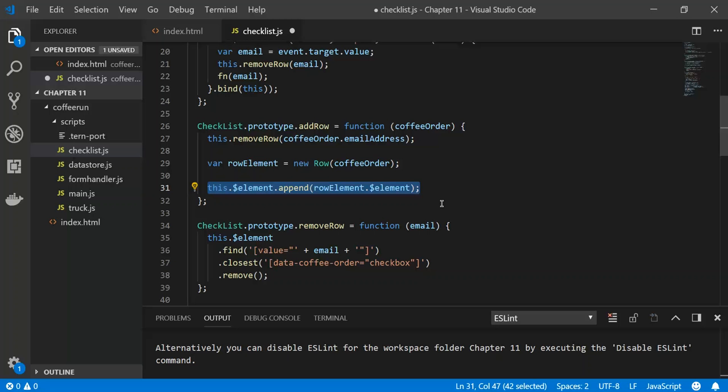All right, so that's the add row function. When we come back, we'll talk about how we remove a row, and then we'll talk about our handlers for it. All right? Take care.